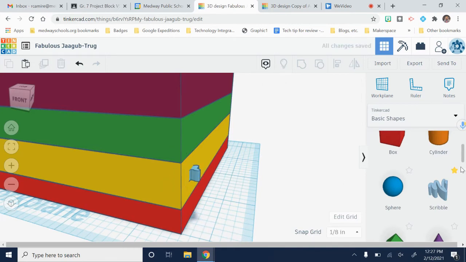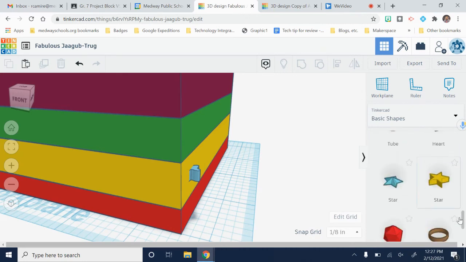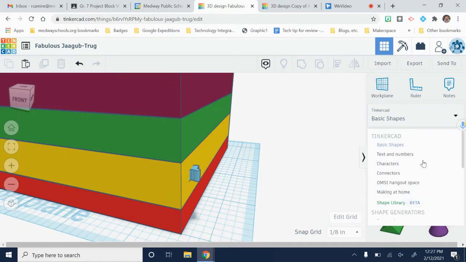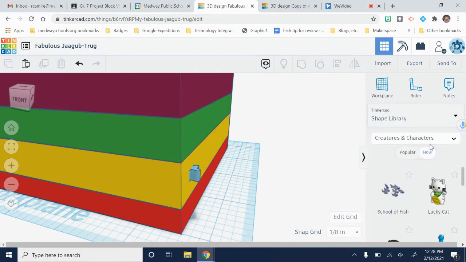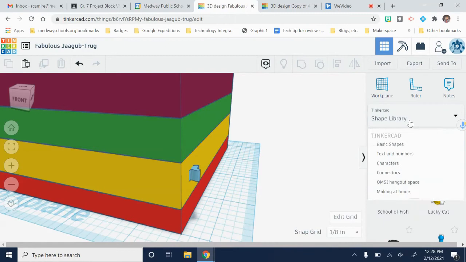All right. That's using the Scribble. You can use obviously any of these shapes and drop them right in. There's also other shapes, hearts, stars, rings. There's also this little menu here where you can go, and there's some different shape libraries that you can click on. There's different characters and creatures and things you can use.